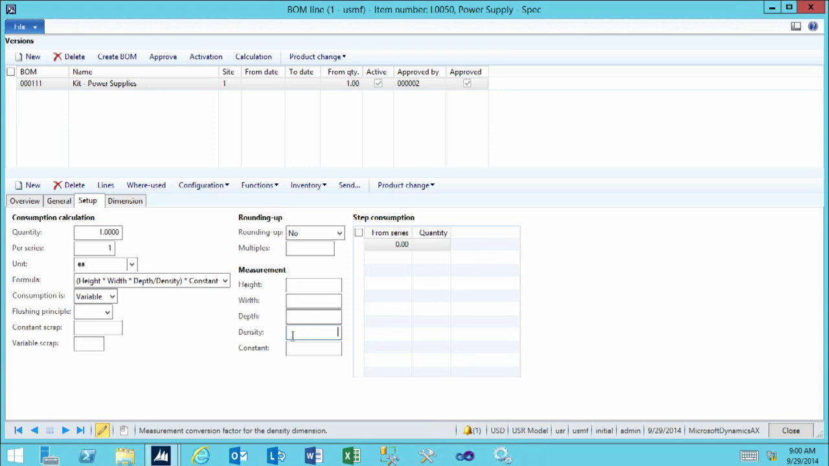For all of these options, it's important that you type in the constant. This is a fixed volume or quantity that's required for production regardless of the quantity produced. The constant consumption is calculated in the following way. Quantity equals consumption times the constant.